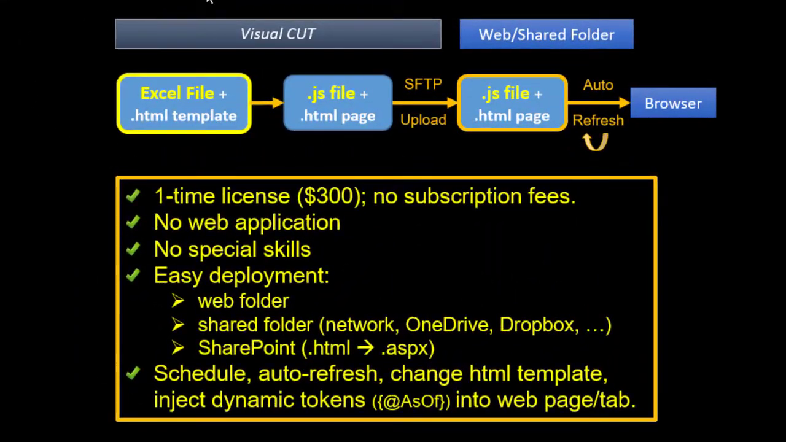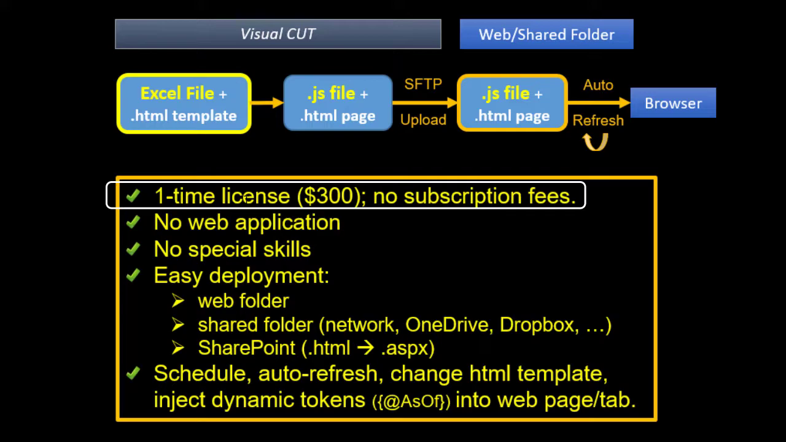The general approach avoids any expensive infrastructure. There is no web application. It's just a one-time license cost of $300. The license never expires, and there are no subscription fees.